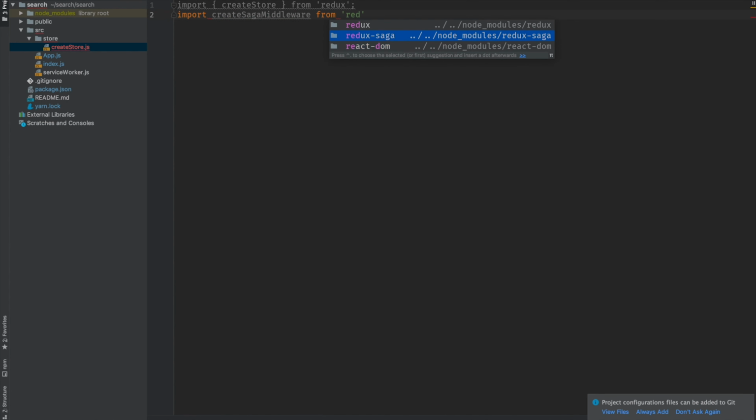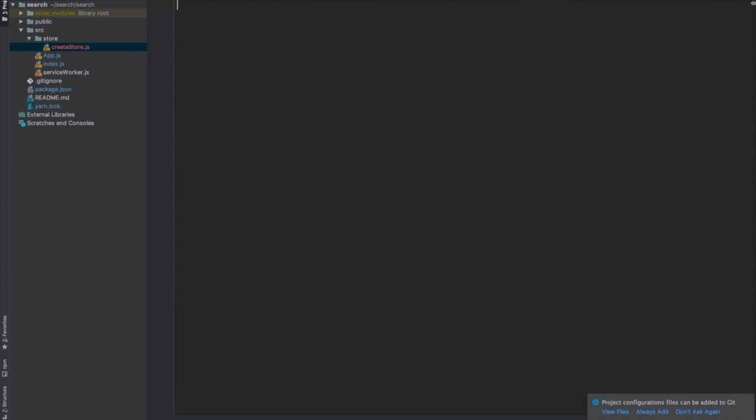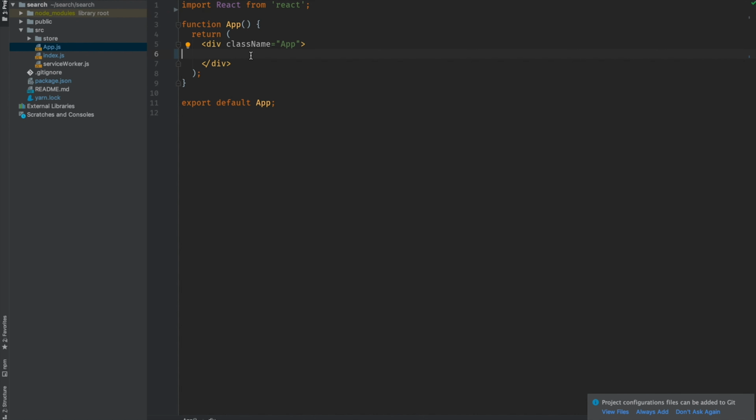Now we need some reducers and sagas in order for us to set up our store. But before we do this, I'm going to put that on the back burner for now, and we want to start setting up our application for calling this API. So basically, we're going to have a search field.